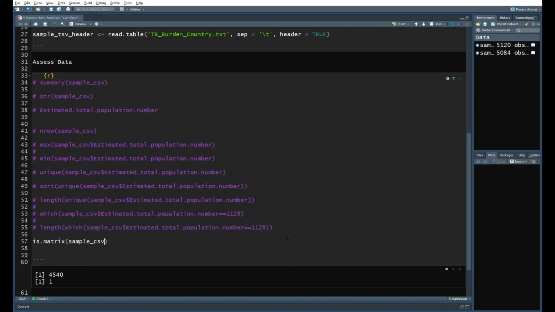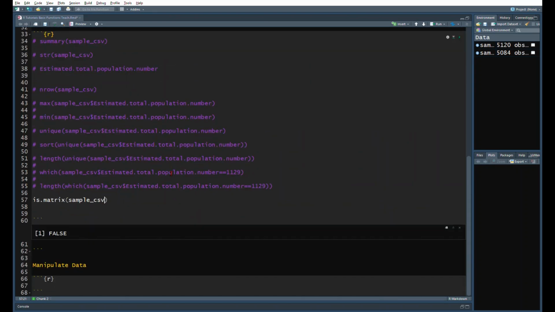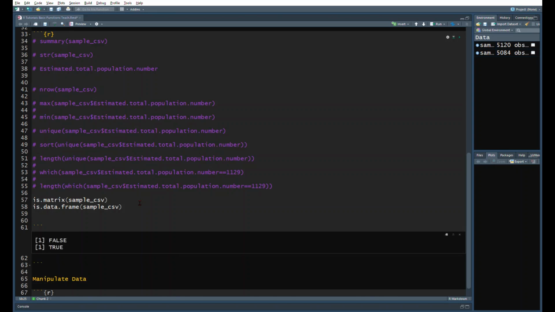Let me show you. It returns false. Why is that? It returns false because sample CSV is created by the read.csv function, which always returns a data frame. Now let me see whether what I'm saying is true or false. Let me run another command, is.data.frame. Is it a data frame? And run the sample CSV file again. And what happens? True. It seems that sample CSV is actually a data frame.